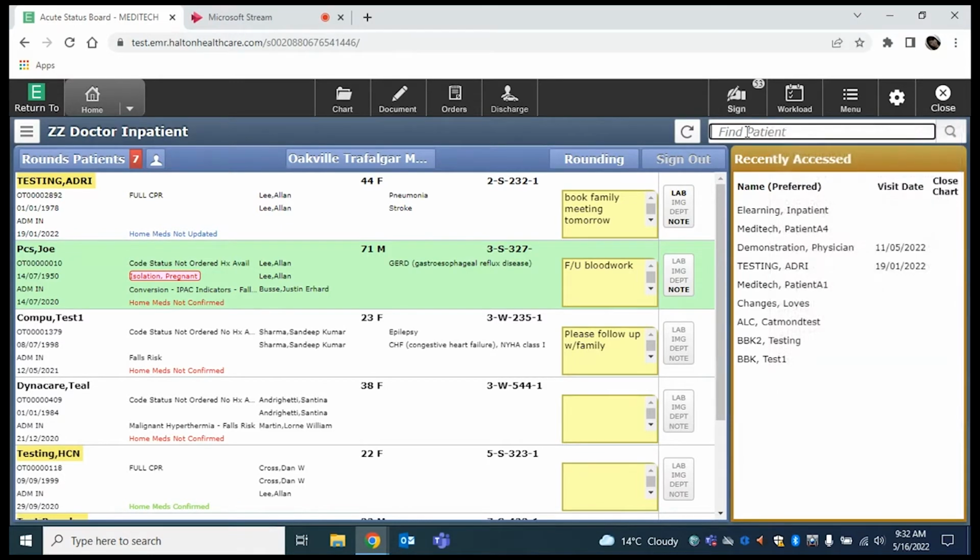Under these buttons is the Find Patient search bar. You are able to look up a patient by typing in their last name, comma, first name. You are also able to search for a patient by using their MRN number or their account number. To the left of the search bar, this circular arrow will force refresh your Meditech Expanse session.